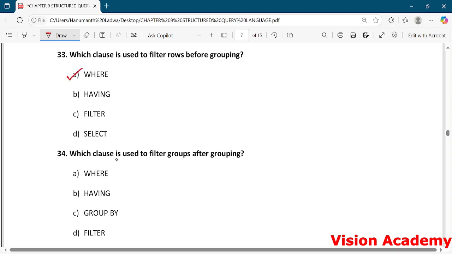Question number 34. Which clause is used to filter groups after grouping? Option A, where, B, having, C, group by, D, filter. Here option B, having, is the right answer.